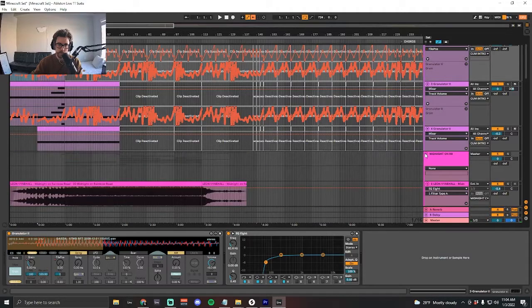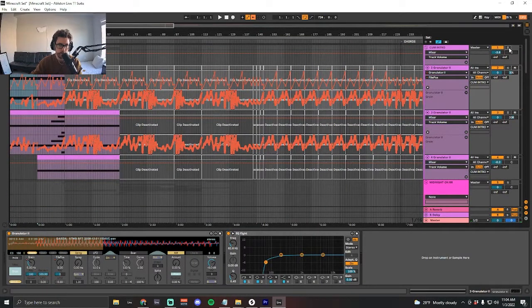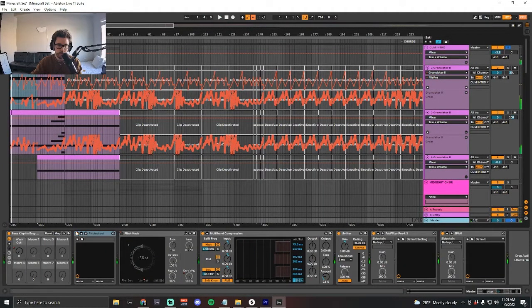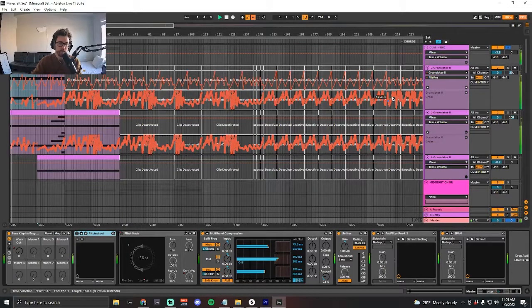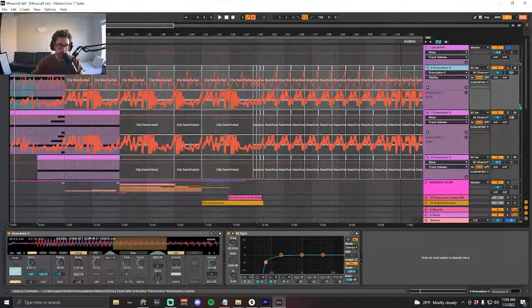This first song is just an edit of this Leon Vinehall track, Midnight on Rainbow Road. But more specifically, what I first started with was an idea for a chaotic intro, just saying "come." Oh, sorry about that, I have a pitch wheel on. It's just these three channels. I typed the word "come" into a text-to-speech thing online, downloaded the MP3, and imported it into these granulators.